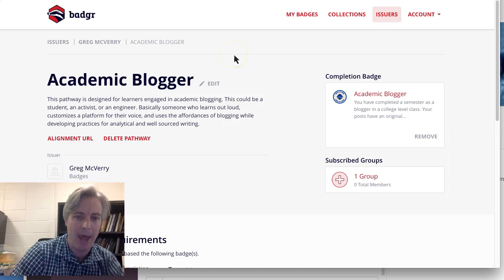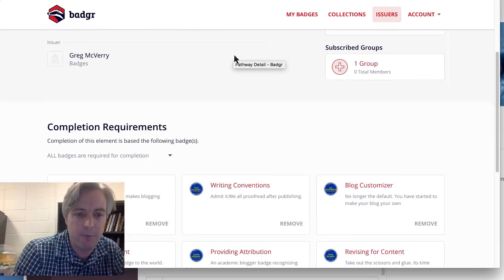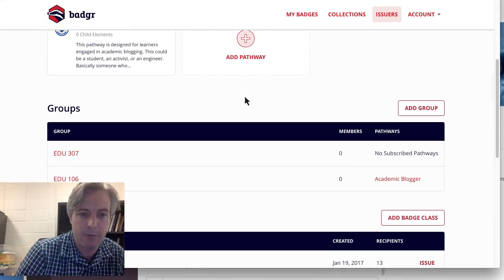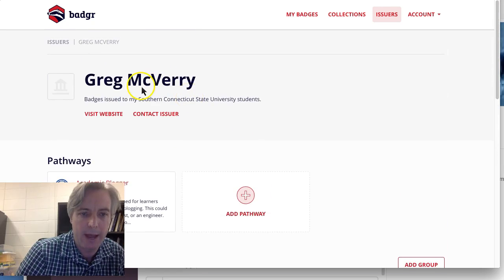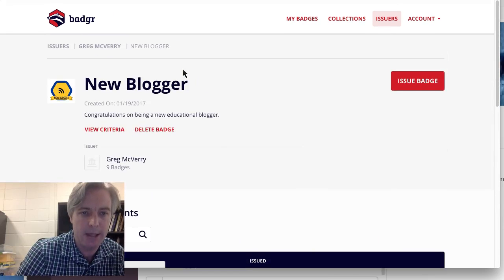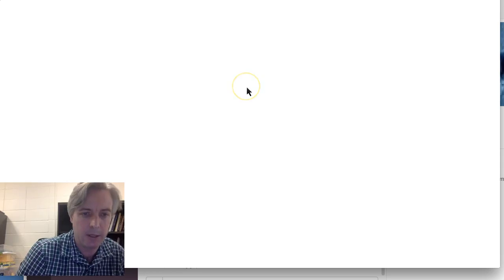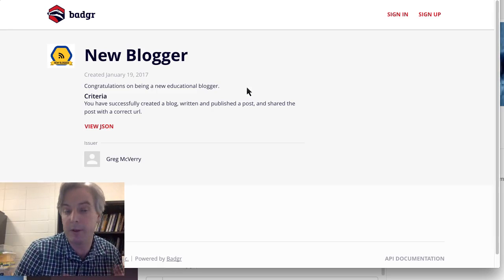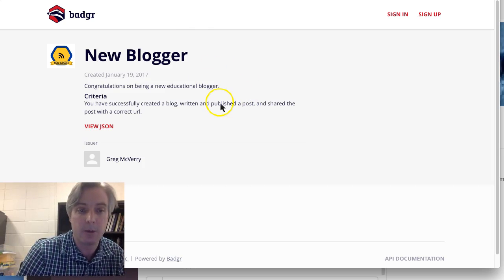I've created a pathway, and many of you have already gotten the one badge. I have to finish awarding those. You also got the new blogger badge. To earn that, if you click on view criteria, all you do is successfully create a blog, write and publish a post, and share it with the correct URL. And you were able to earn that badge.